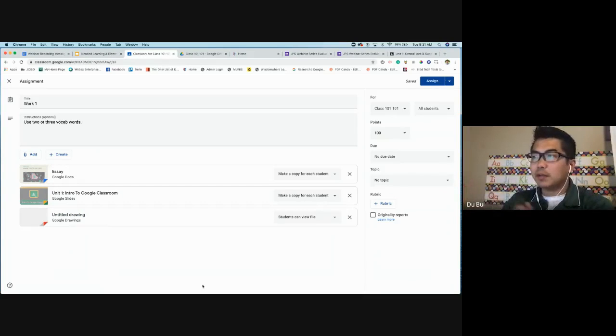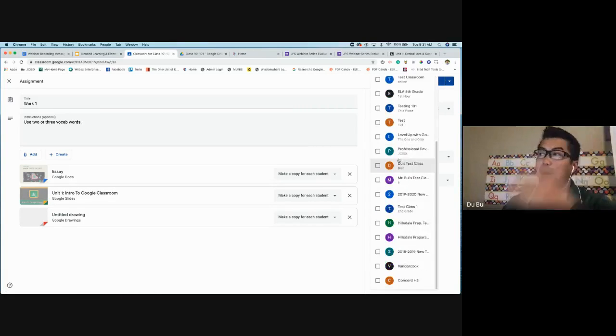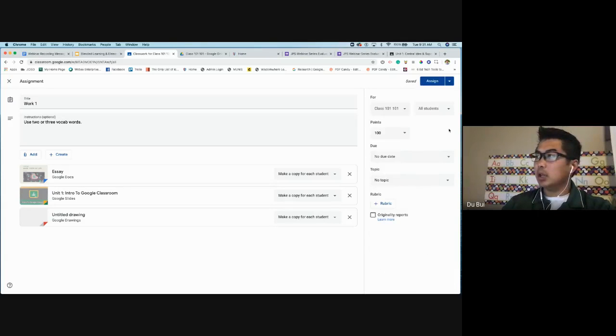So I have 3 different things right now that students will have to finish. It'll make a copy for each student for every one of those, the Google Doc, the slide, the drawing, and it'll be good. To the right are my logistical details. I've got this one here under the 4, who's this assignment for. I can click on that and assign it to multiple classes if I wanted. I could assign it to different types of students.